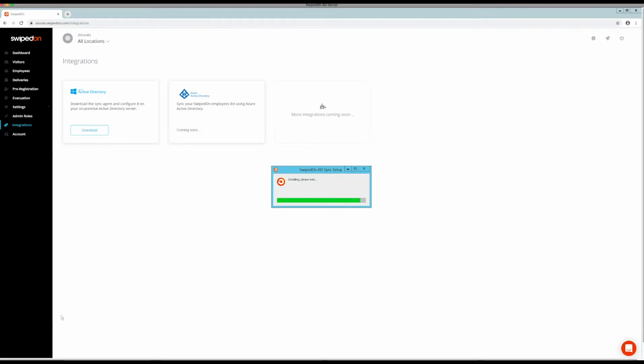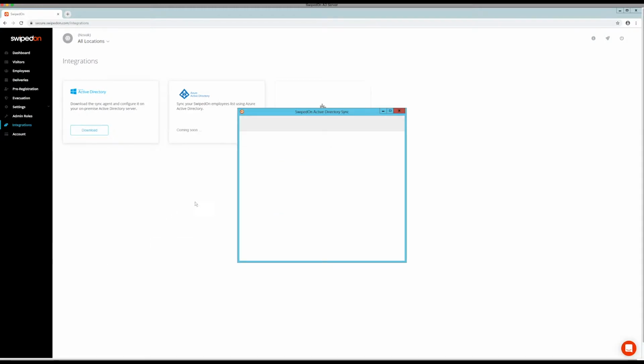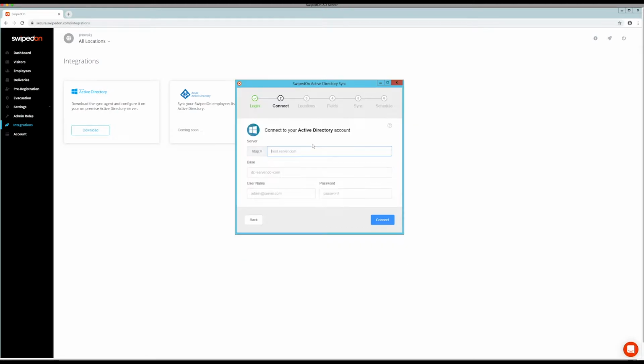Log into the Active Directory Sync agent, entering your username and password that is used to log in to the SwipedOn web dashboard as a company admin. Once you have completed this, enter the server address and base along with the Active Directory username and password login and click Connect. If you're not sure of these details, please contact your Active Directory administrator.